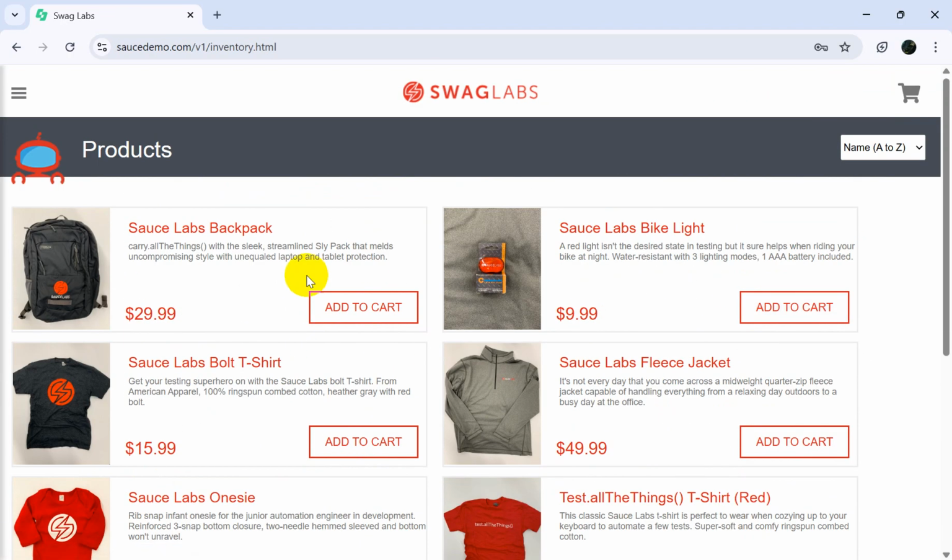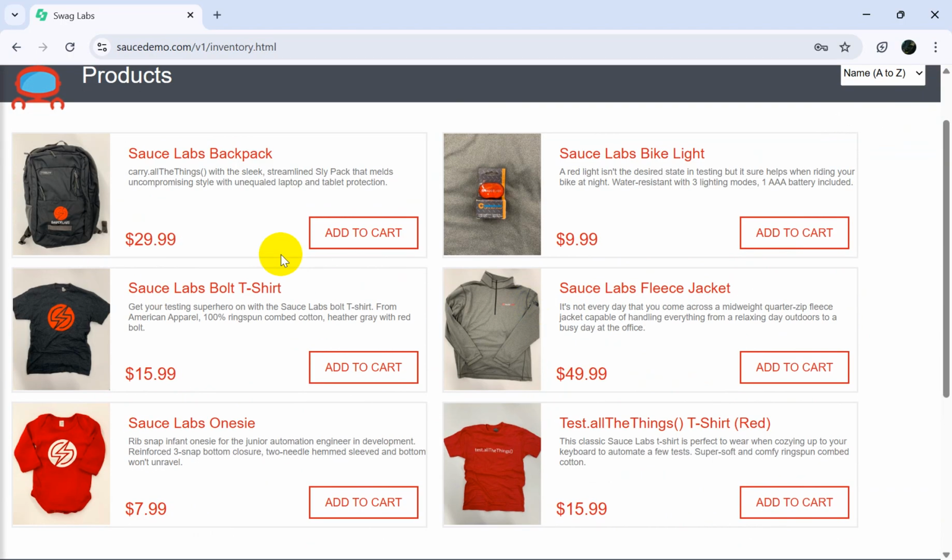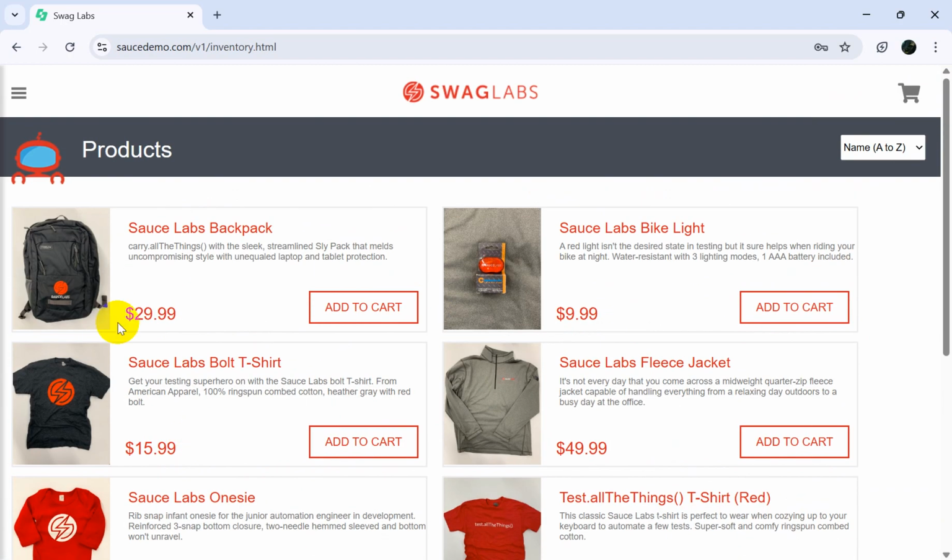With the login functionality, I am going to check the add to cart functionality. For add to cart, if you see here, we have multiple products. For any of the products, I'm going to do the add to cart functionality validation. So now I'm clicking on add to cart. Once I click on add to cart, that button changes to remove.